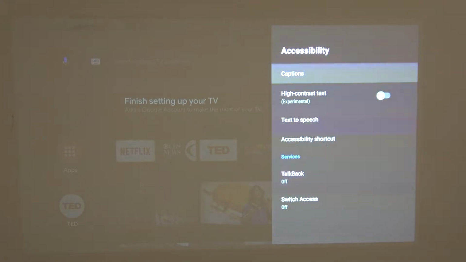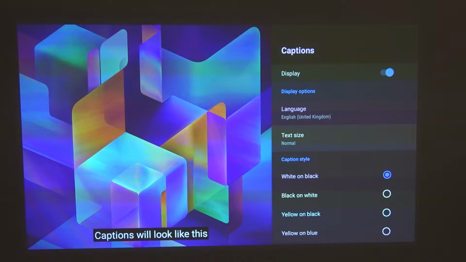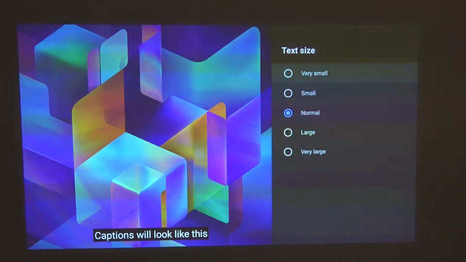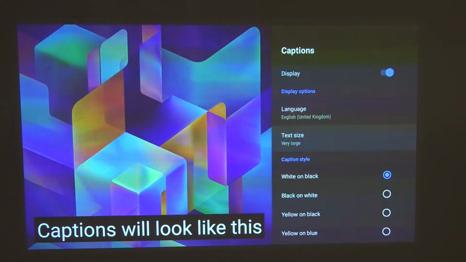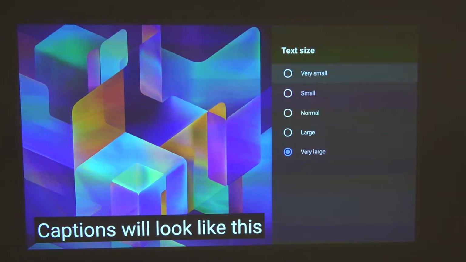Select captions and press OK. Now find the text size, click on it, and you'll be able to change it from very small to very large. And that's it, or any other between, like small, normal and large.